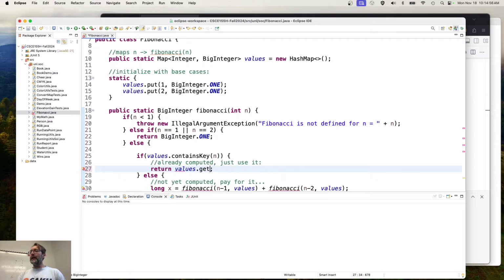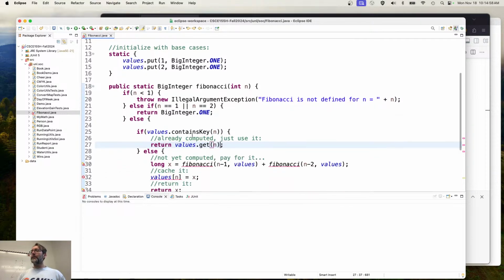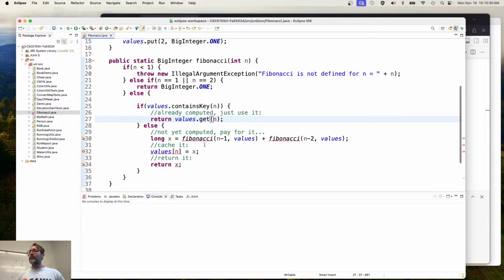Return values.get n. Right. There we go. And we've got 5 minutes. Wow, we're cooking along here. We're doing well. Otherwise, you've not yet computed it. So I will go ahead and compute and pay for the recursion. Right? Pay for the recursion.